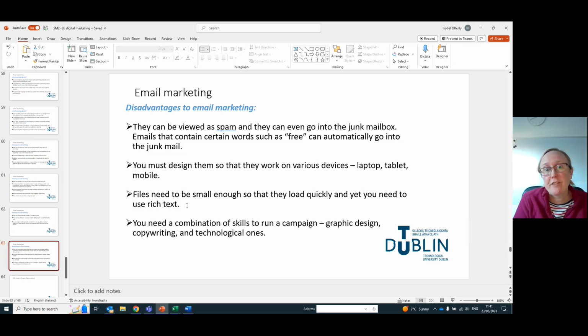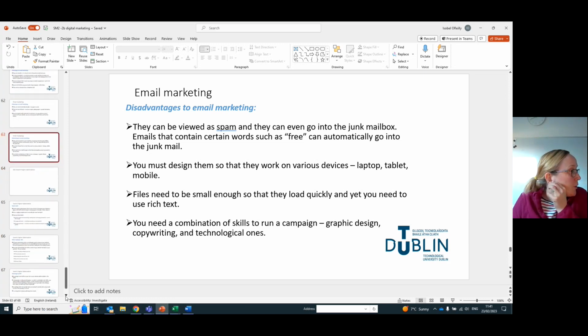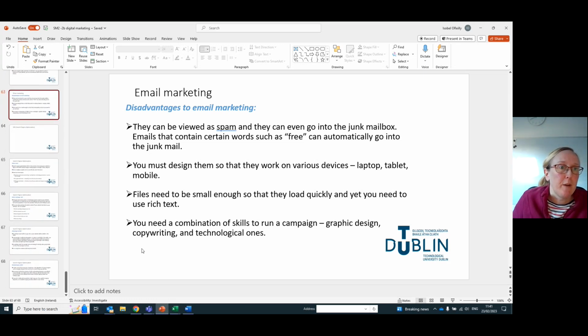You need a combination of skills to run this kind of campaign. You need to have good design skills, copywriting, so that's the actual text that will be included, the message, and the technological skills as well, to be able to drop in that code that we mentioned, or have somebody that you can pass it over to, so that they can track the activity once the email goes out.